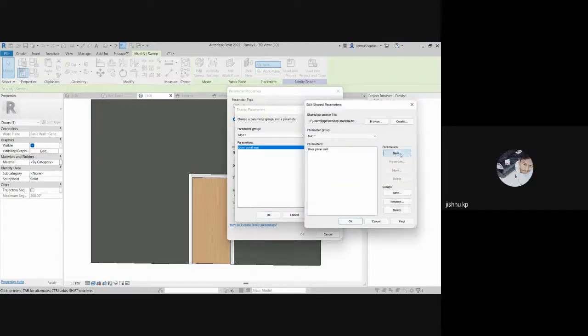Can we also create a new shared parameter? No, you don't want to create any new shared parameter file. We have already created a parameter like material. You can add a new parameter under the material category, the frame material. You can give the name as frame material. I'm just clicking the new.